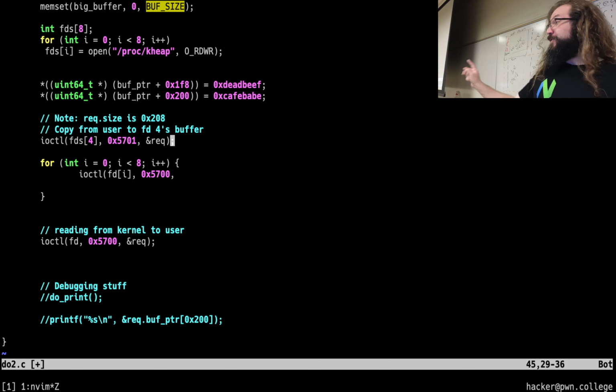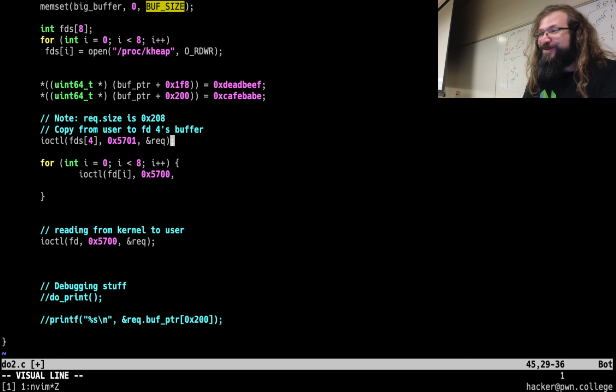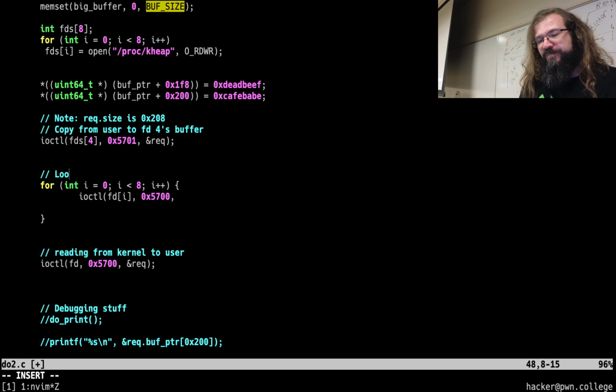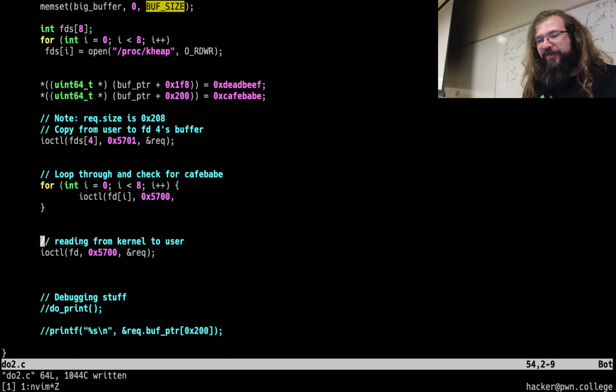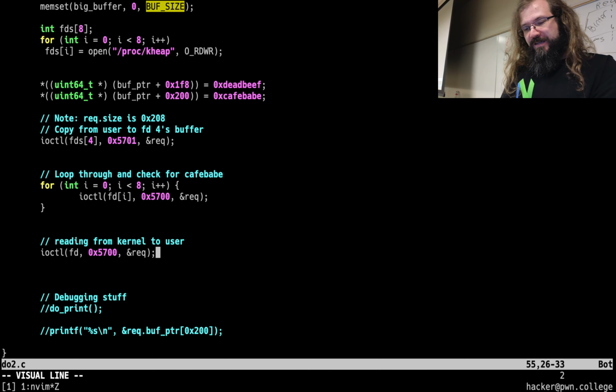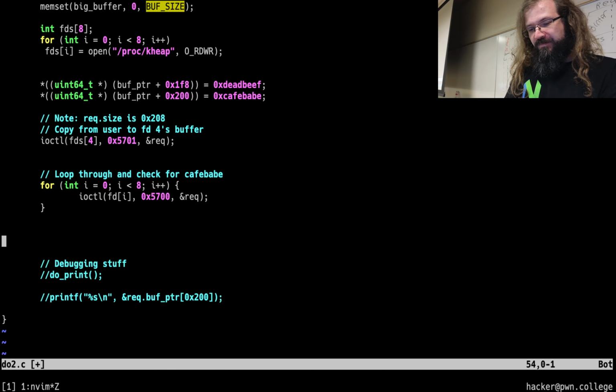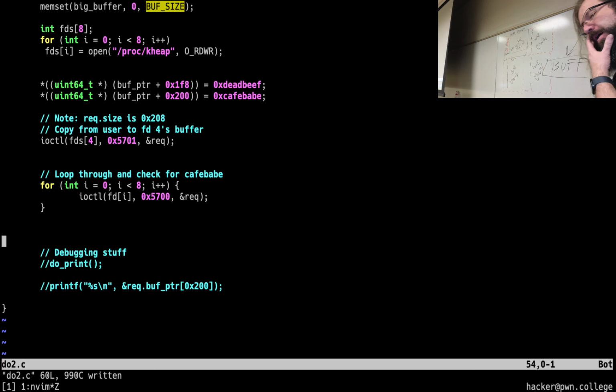This is where the comments come in, man. We're doing the write here, and so this is loop through and check for reading from kernel user. We do have it written down there. Unfortunately, I can't read past what I'm typing, so it's a problem. All right. How do we feel about this?